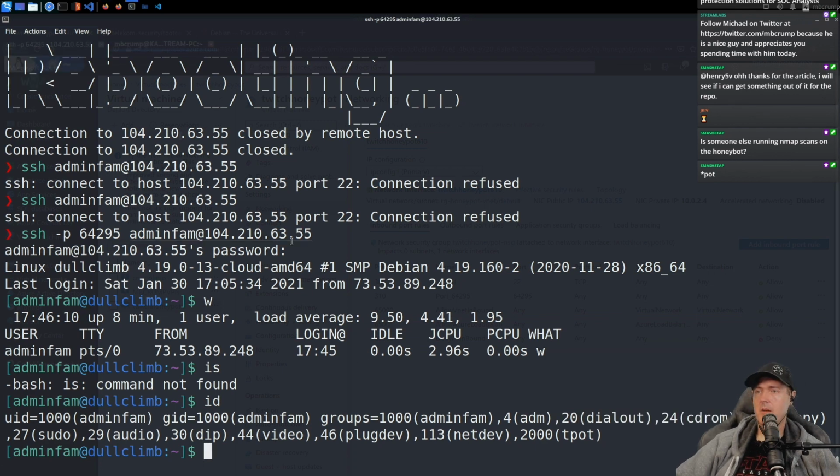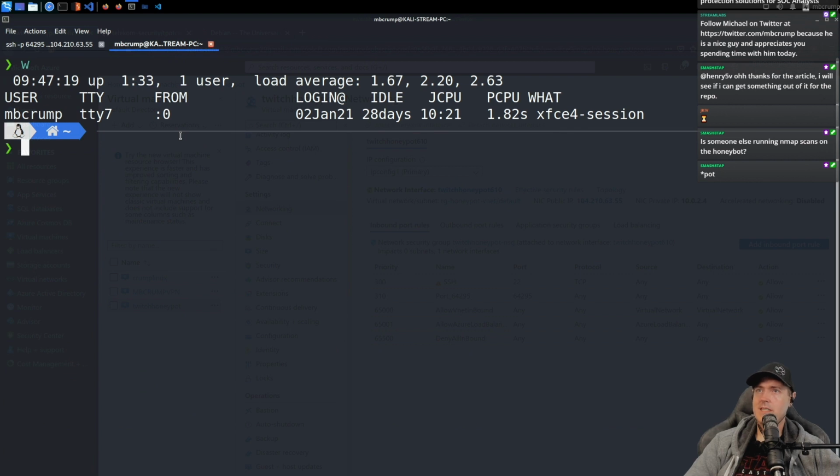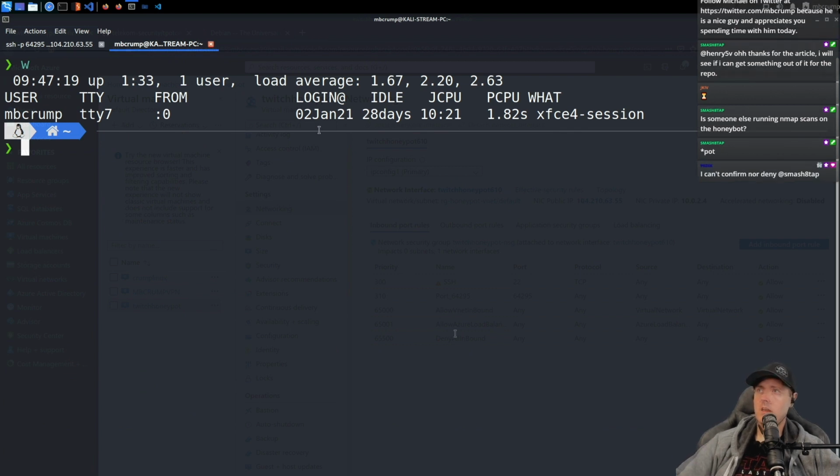Let's open up a new tab. Let's see. Yeah, so you can see right here, it's just me logged in. But what I do have is I have access to map.